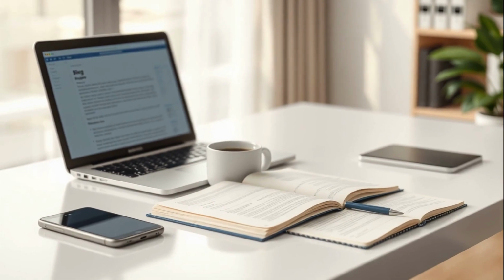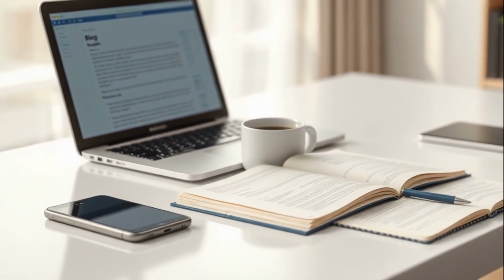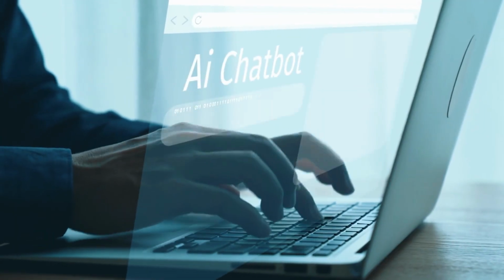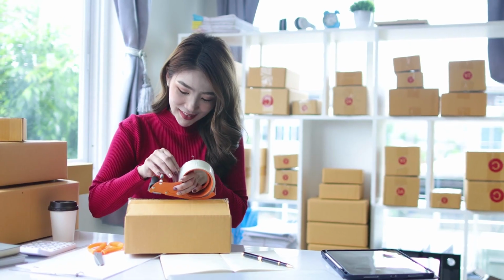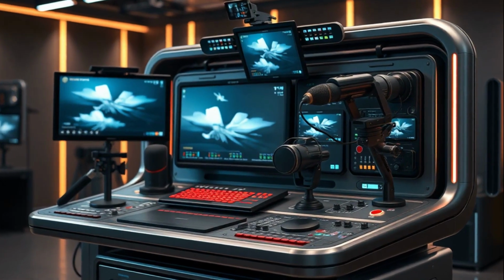Next, repurpose the script into a blog article, social captions, and an email newsletter. Claude can create these in just 2 short minutes. You'll have your complete content package ready in less than an hour. That's the content creation machine.